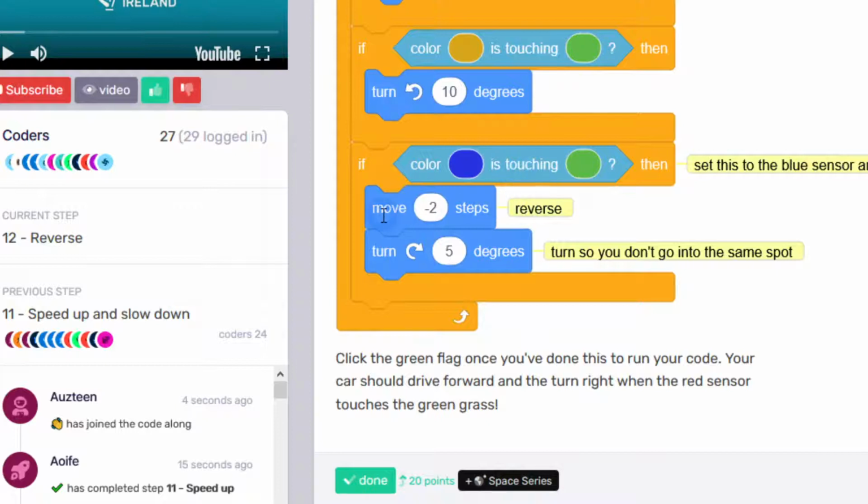So what we want to do is move -2 steps, so make it reverse. And because we want to make it turn around a little bit, otherwise it'll just go straight back in the same place that we ran off the track, we're going to make it reverse and turn around a little bit. So we're going to use a turn 5 degrees clockwise.